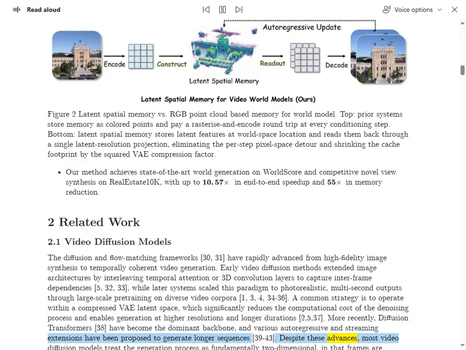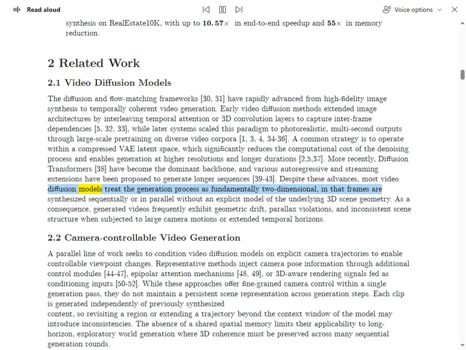Despite these advances, most video diffusion models treat the generation process as fundamentally two-dimensional, in that frames are synthesized sequentially or in parallel without an explicit model of the underlying 3D scene geometry. As a consequence, generated videos frequently exhibit geometric drift, parallax violations, and inconsistent scene structure when subjected to large camera motions or extended temporal horizons.